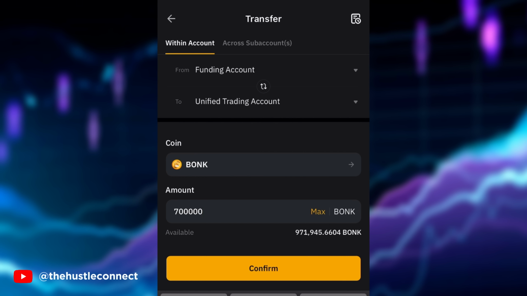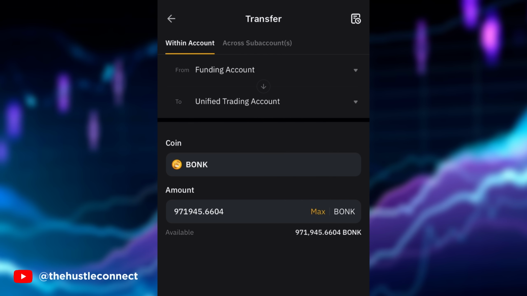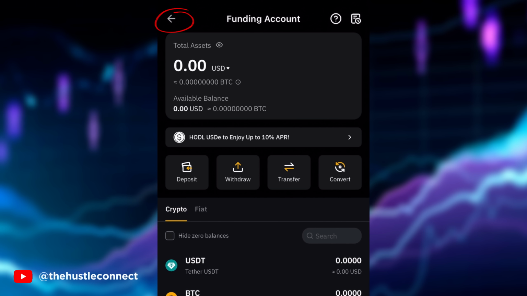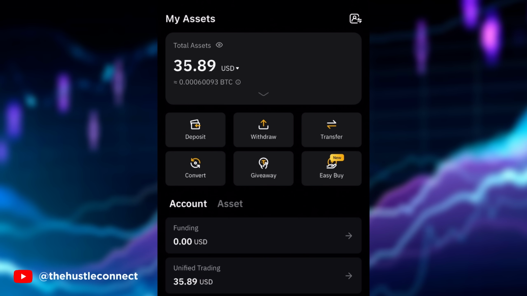So instead of going through the stress of typing everything out, what I can do is click on this place here that says max. So when I click on max, it is going to appear like so. So what I want to do now is to click on this place here that says confirm. When I click on it, it is going to be transferred successfully to my unified trading account. Now it is transferred. So I'm going to hit this back button. It is going to come here. So I go back again, and then now it is here.